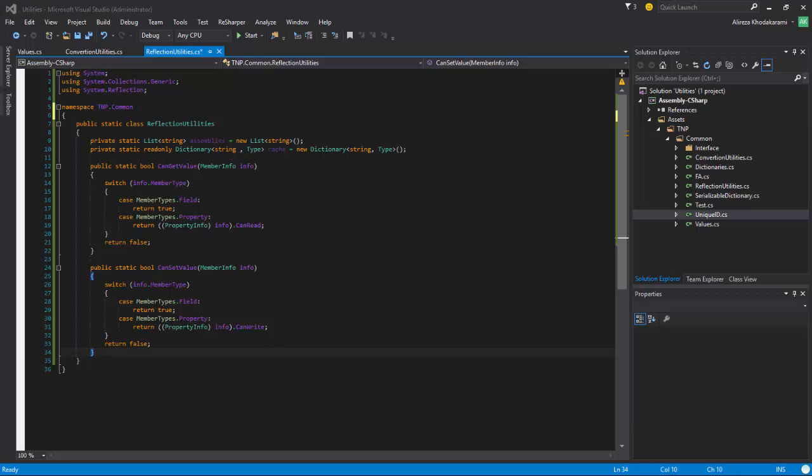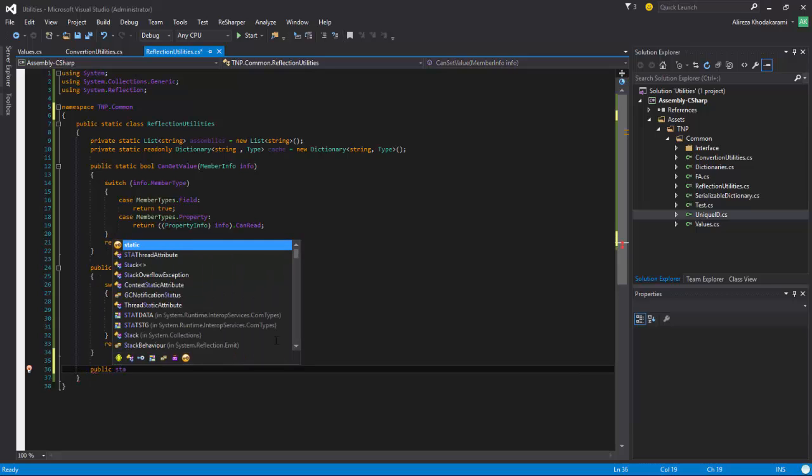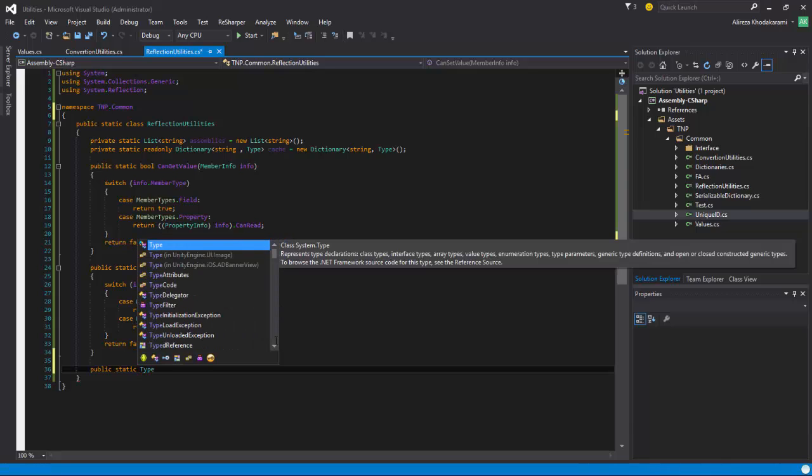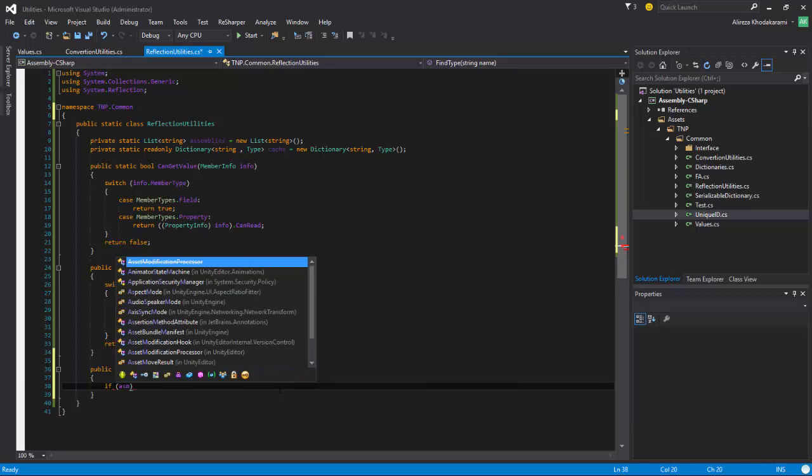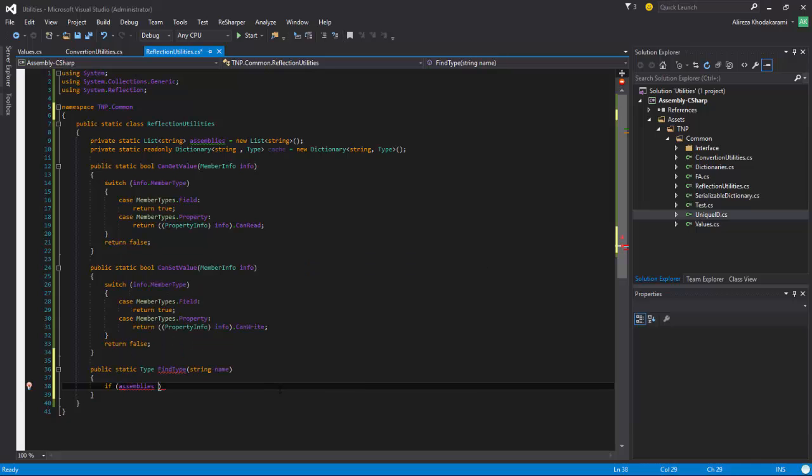So after this, we want basically a public static that returns a type, and we call it FindType. Now here we will add a string called name. What we want to do, we say if assemblies equals to null.